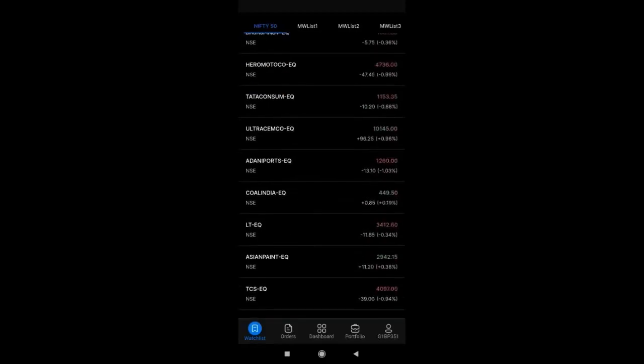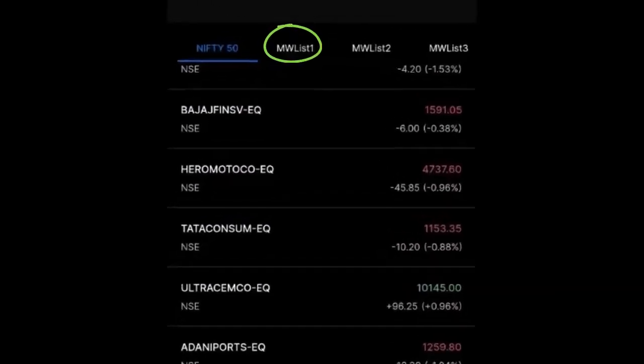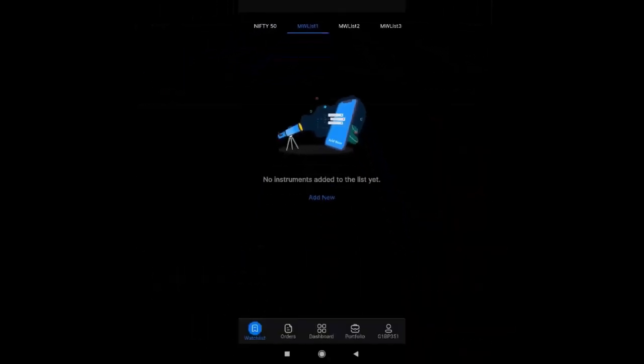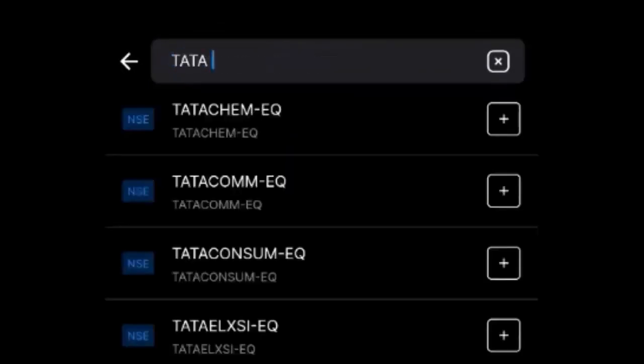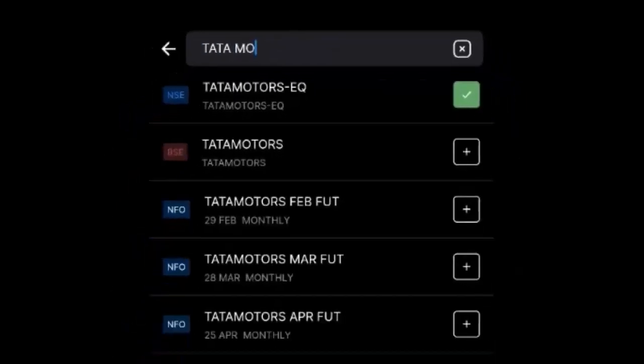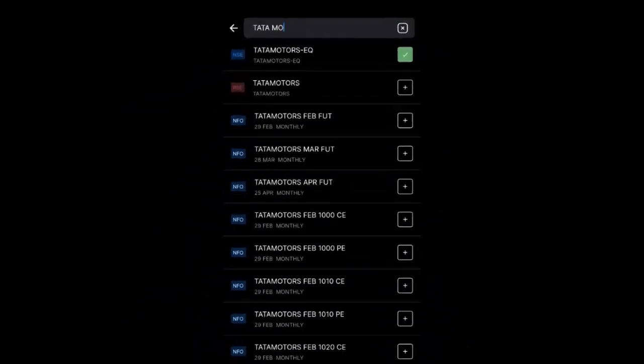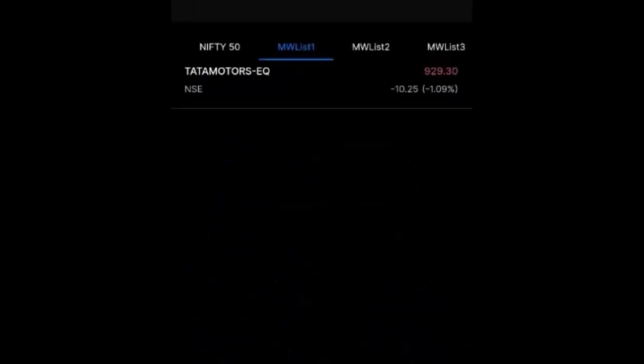In case you would like to set your own market watch, click on MW list 1. Here you can add new instruments by clicking on add new. Search the scripts which you would like to add. For example, in this case, I would search for, say, Tata Motors. Click on the plus button and it will get added to your watch list. Just go back and you'll see Tata Motors has been added.